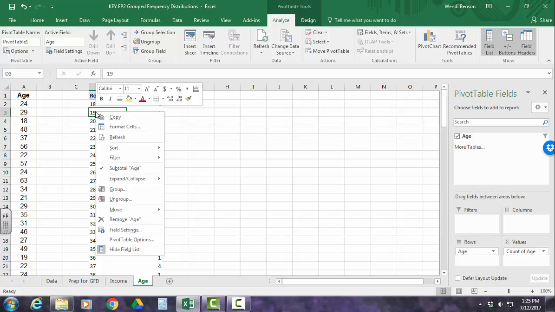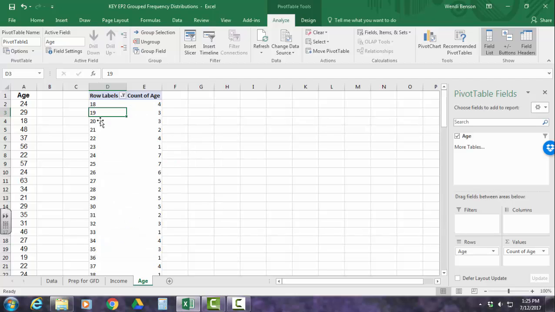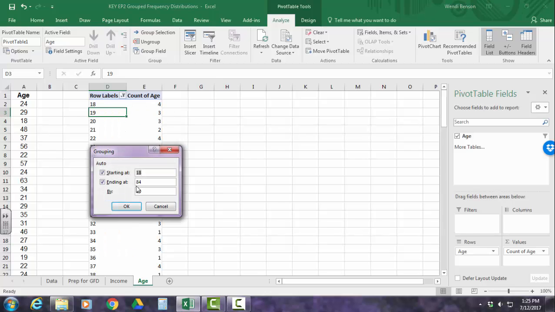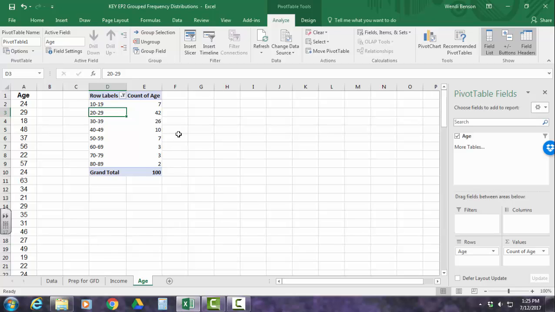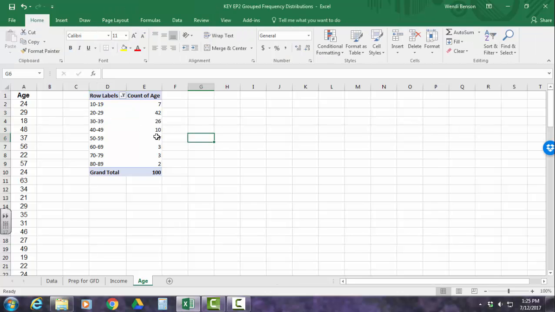So we're going to right-click and then go to Group. You'll right-click the age values, go to Group, and remember, based on the prep work that we did over here, we are going to start at 10 for age and end at 89. And we are going to be counting by 10. So let's click OK. And let's get rid of this less than 10 or blank. We don't need that. And boom, you've got a grouped frequency distribution table. How beautiful. Let's turn this into a histogram as well.